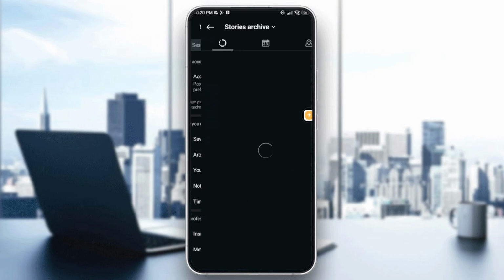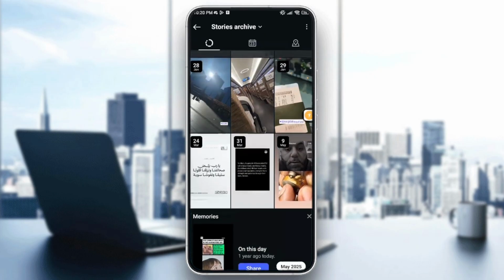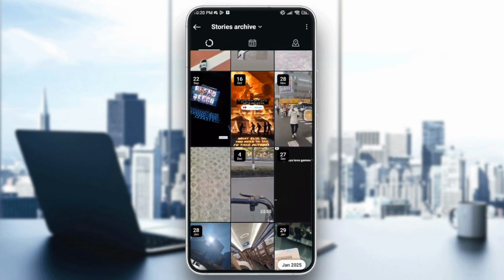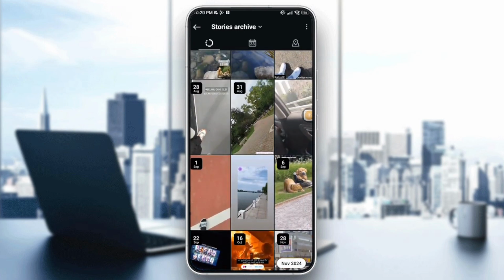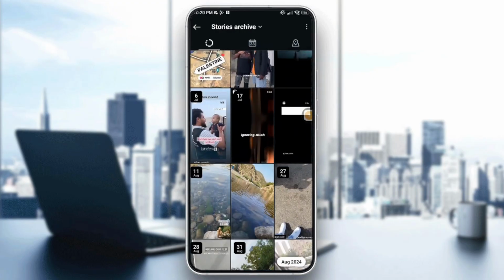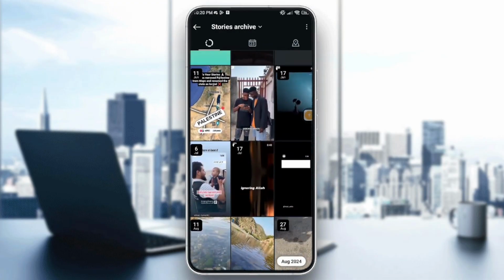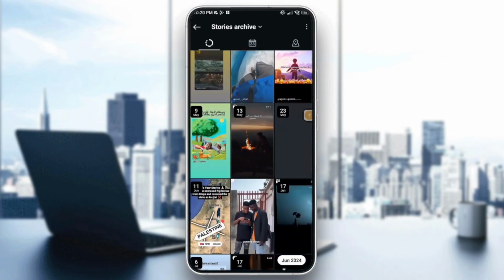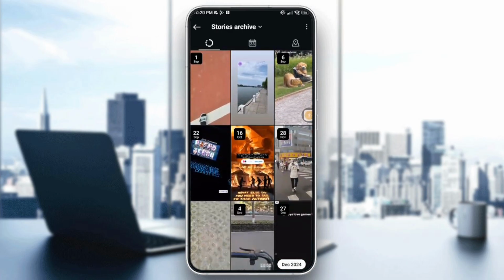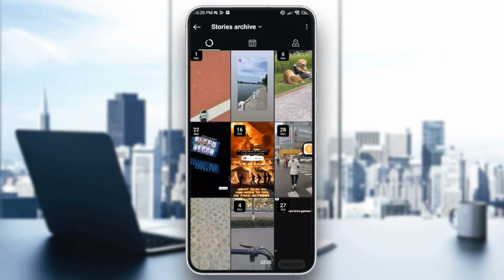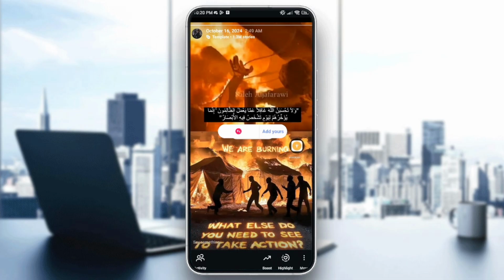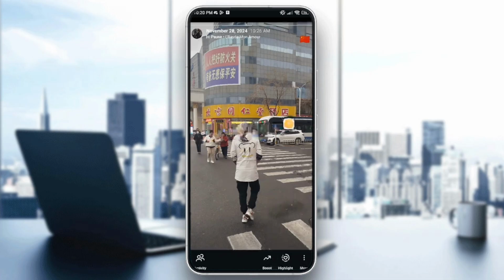So tap on it, and after that you will find that story that you still want to use, that poll that has disappeared. So for example, I will just go through any example right here. Alright, so for example that one, once I tap on it, I can still use that feature, and it's the same as the poll.